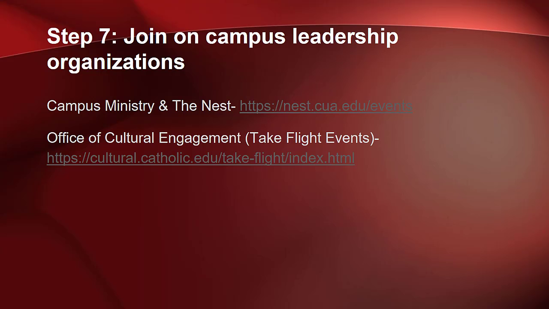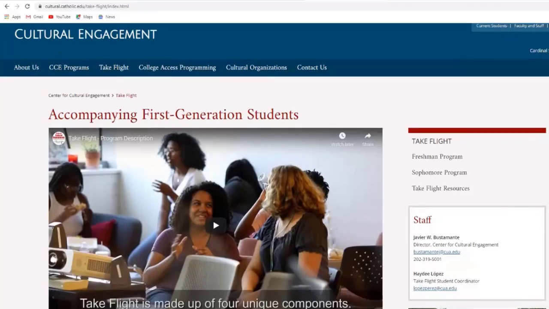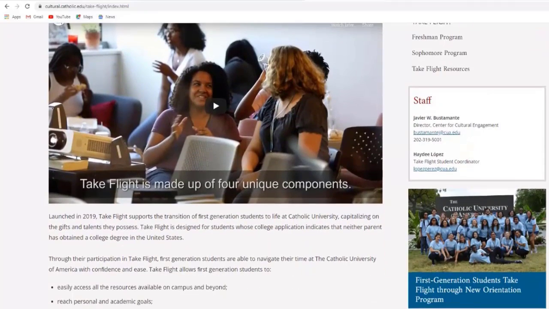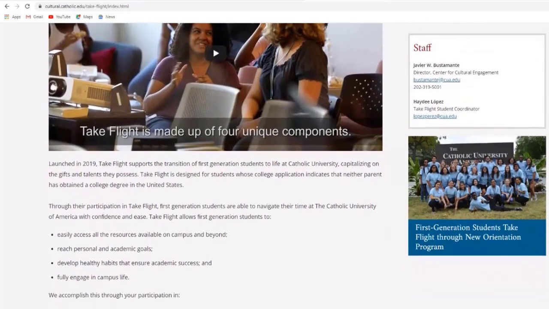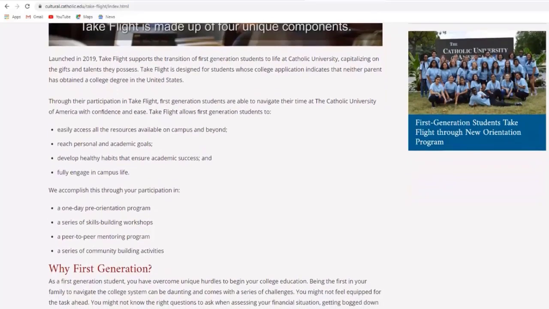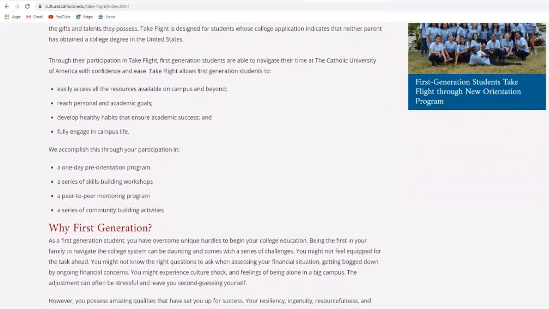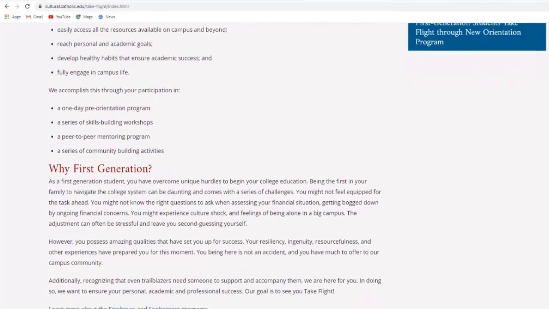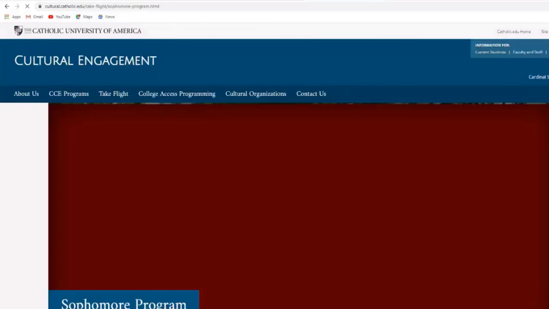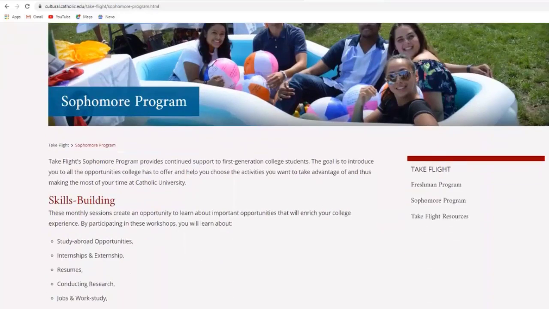The second link that we have is for the Office of Cultural Engagement. The Office of Cultural Engagement usually holds a lot of different events for first generation students. However, they have multiple events throughout the semester so that they can bring the community together. Our office has taken part in various events at the Office of Cultural Engagement where we talked about different sessions such as time management and study habits.